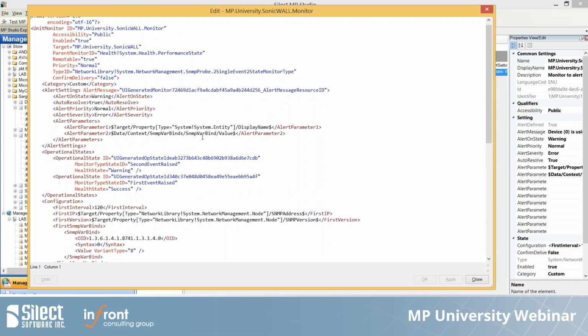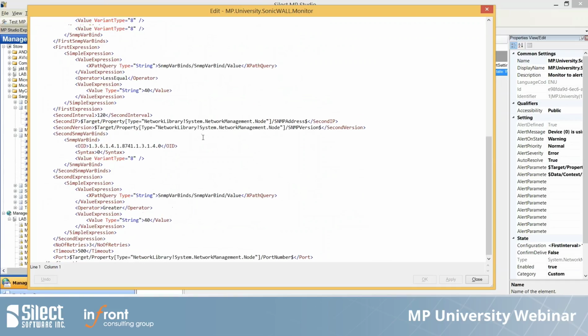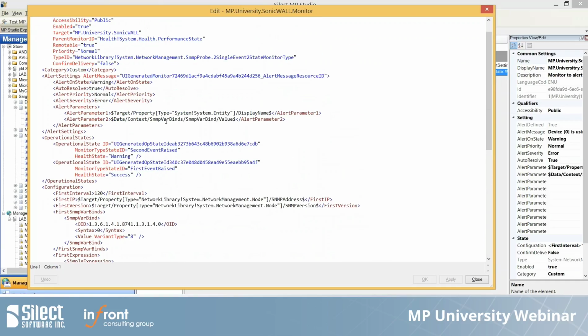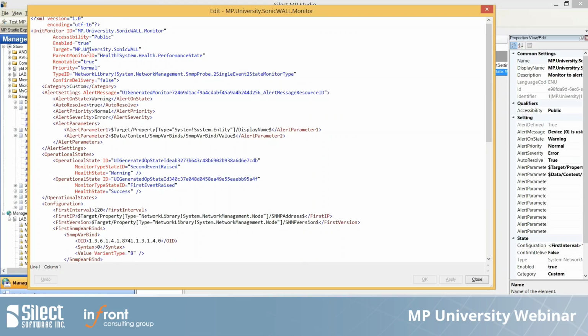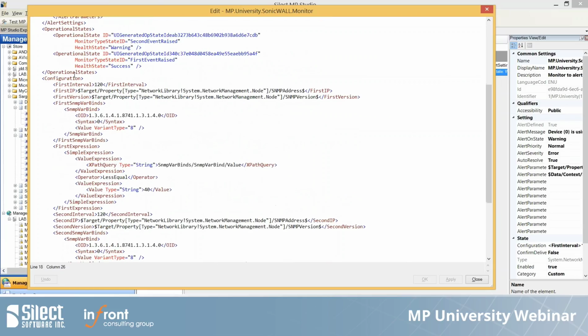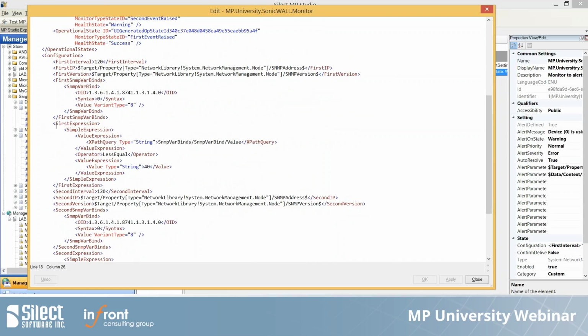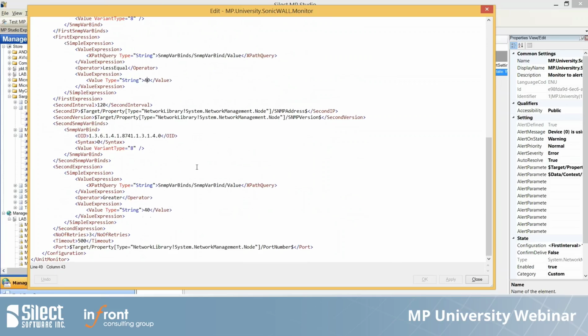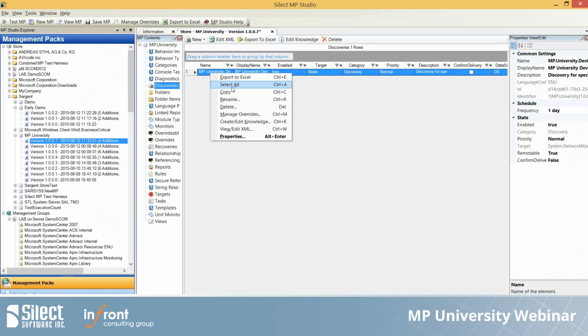Okay. So I mentioned I would look at the unit monitor that we've created here. Sorry, this was the unit monitor that was created by the Ops Manager console. That's not the one I was actually talking about, but you can look at this. You can see the names, what it's targeted at. It's targeted at the sonic wall and its performance state, the type of the monitor. Here's the definition of the alert and the properties that we substituted into it, the various operational states, and the configuration. So we've got it separated into sort of two groups, first and second, where we say the IP and the version and the OID of the variable we're looking for and the expression. You will recognize that, less than or equal to 40. And then the second does the same thing, but it's looking for greater than 40.